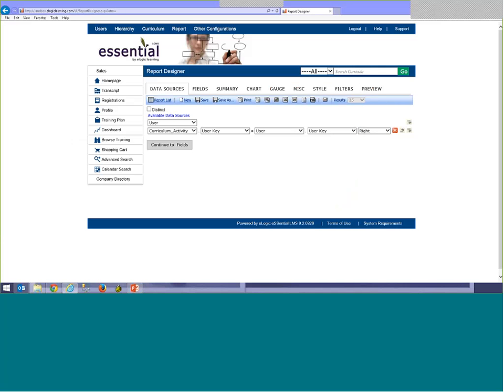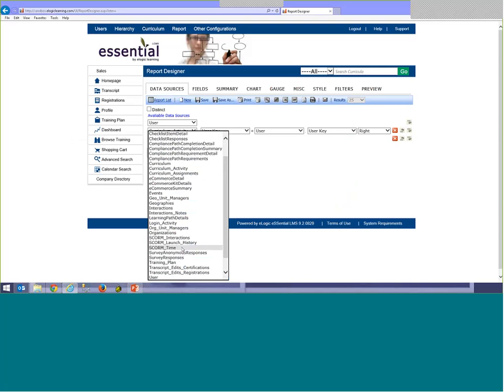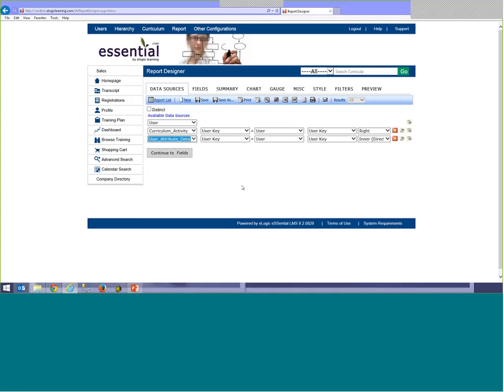The other thing I wanted to talk about is when you add some kind of warnings, I guess I should say, or tips, I should say. So let's say you're adding a third table here. Let's say you're going to do the user attribute details. You want to get job code of people who have completed the curriculum. Just keep in mind these right here. So it says user attributes detail.